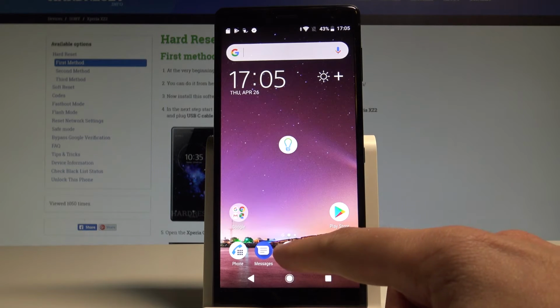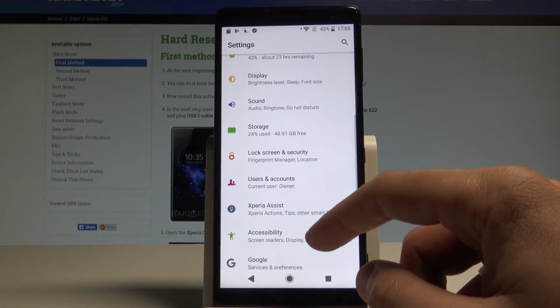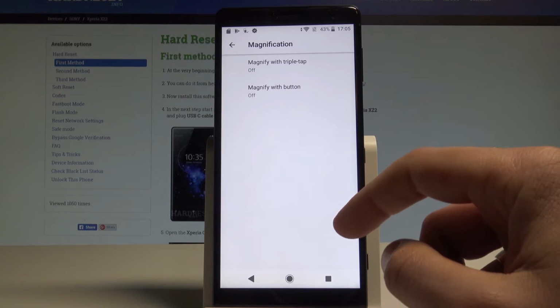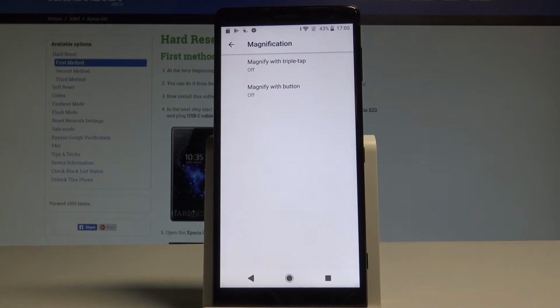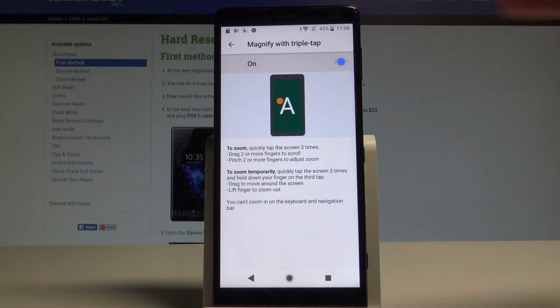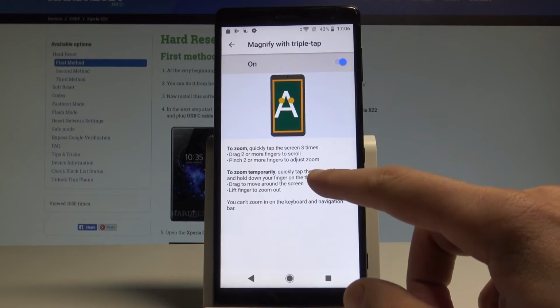Let's find and select the apps icon, choose settings, scroll down and select accessibility. Let's scroll down again and choose magnification, and here you've got two options: magnifying with triple tap. Let me just choose it. Let's enable this feature, and now if you would like to magnify something, let's just triple tap on the screen.